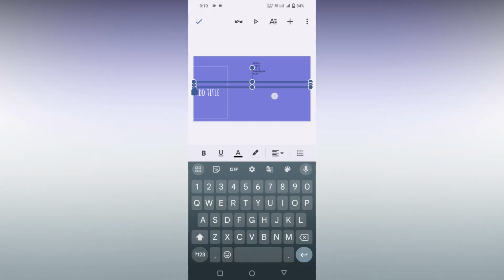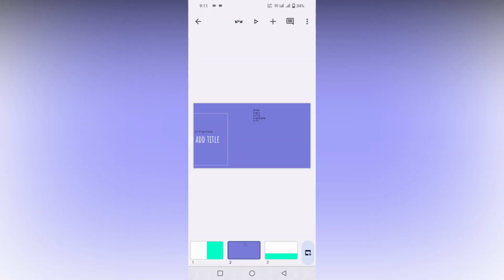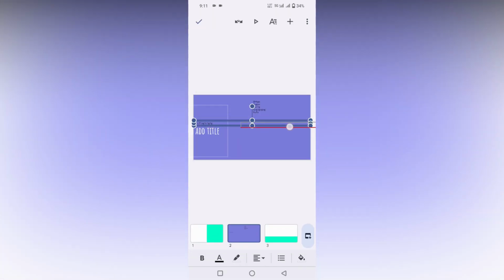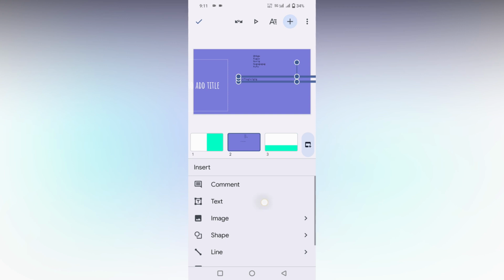You can also add more text boxes. Just click on the symbol and you can add more text boxes like this, according to where you will use them. So there are 3 text boxes now here. You just need to click on the symbol and add text boxes.